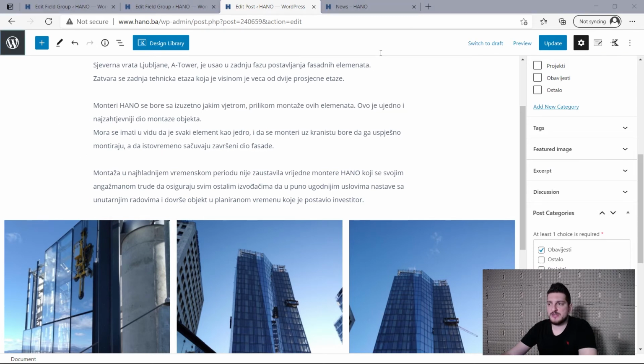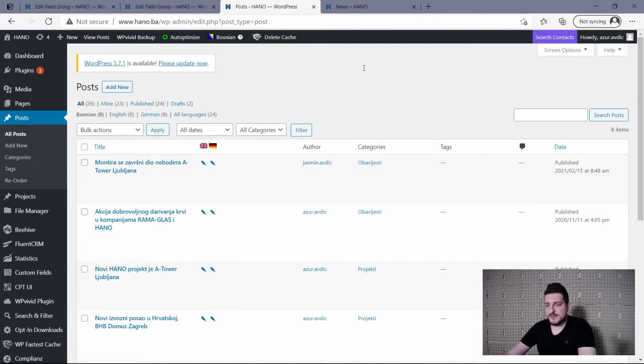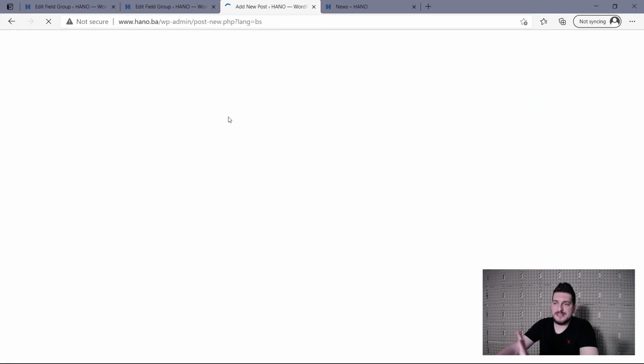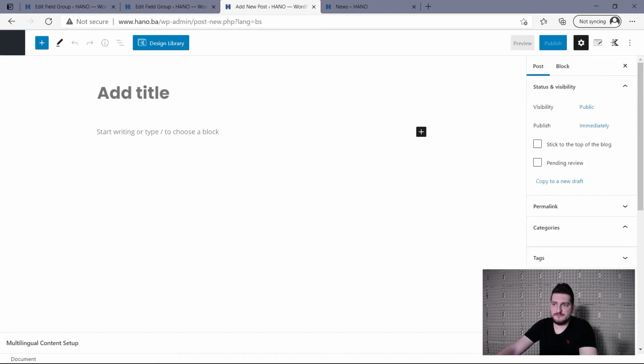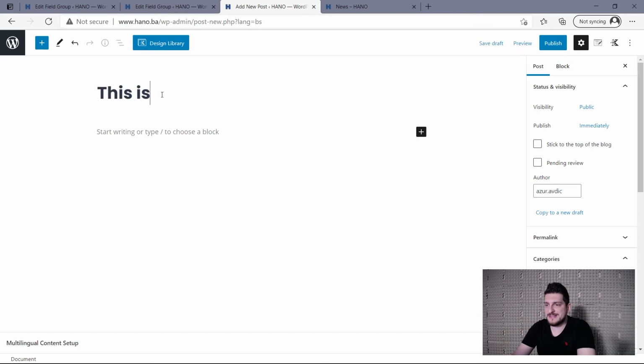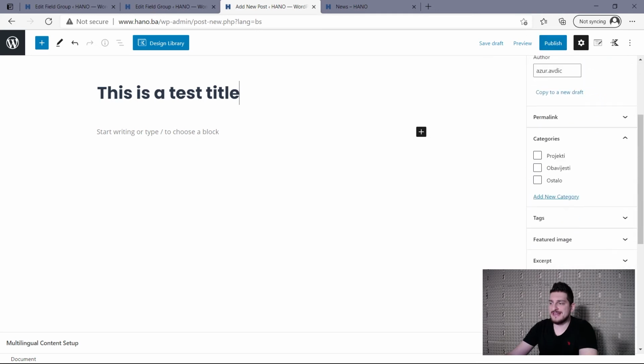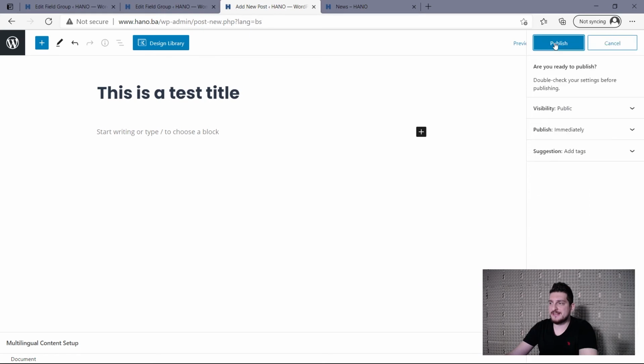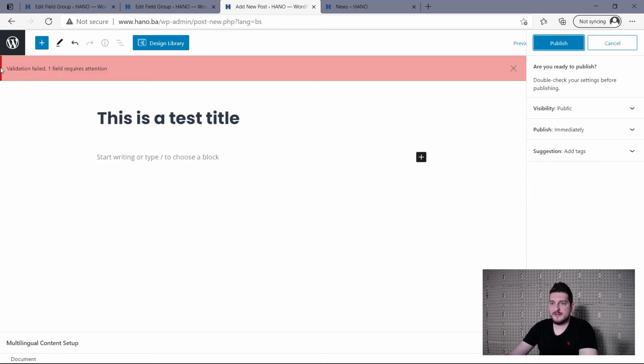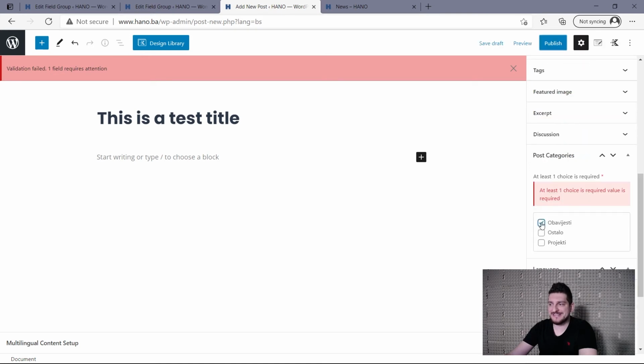So let me actually go and create a new post and let's see how it goes. New post. I'm going to give it a title and just try to save, because the title will be needed. So this is a test title. Let me hit publish. As you can see, no category is selected. Hit publish. Validation failed. One field needs attention. Yep, this is it. Gotta make those categories clicked. And there you go. This is how you do it.